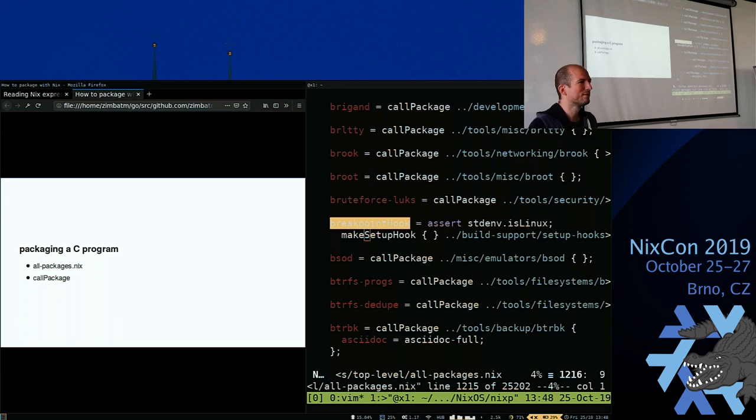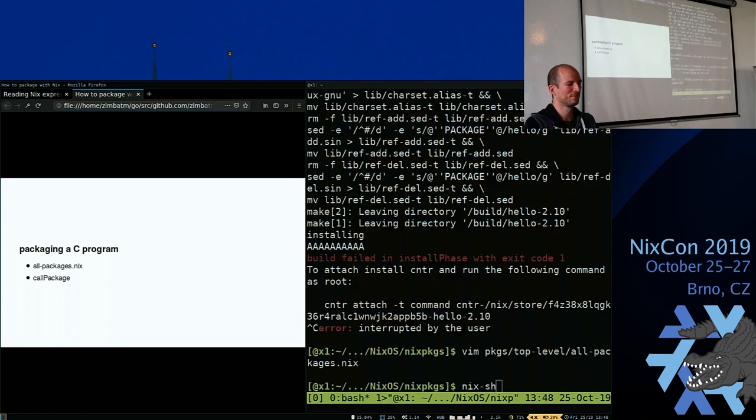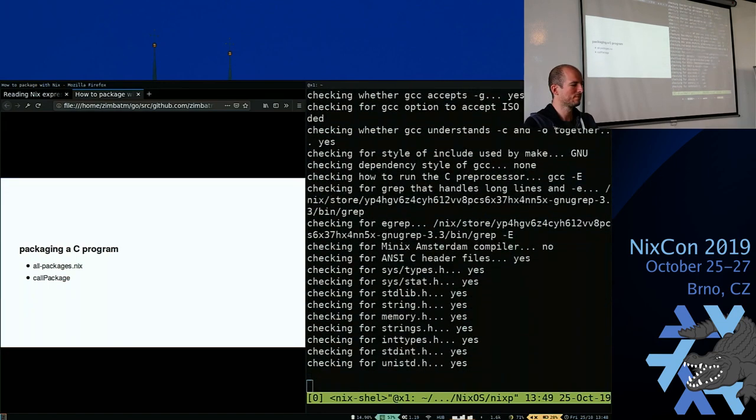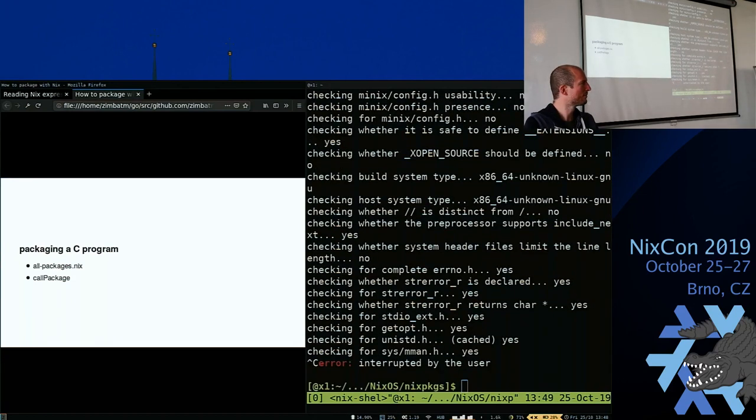No. If you have a derivation, the derivation already knows all the inputs you have. That's true. So the only thing we have to do is run nix-shell with the derivation usually. But the derivation is a function, right? Yes. So how do you put in the stdenv and all these kind of things? Can you use nix show-derivation on a derivation? For hello, for example.